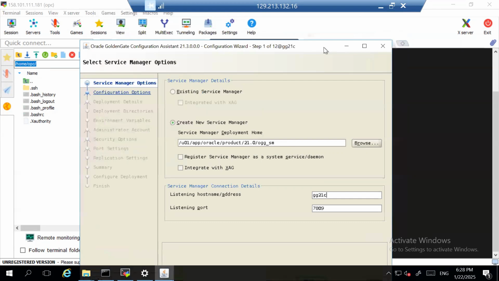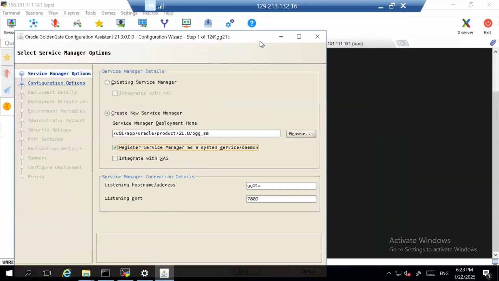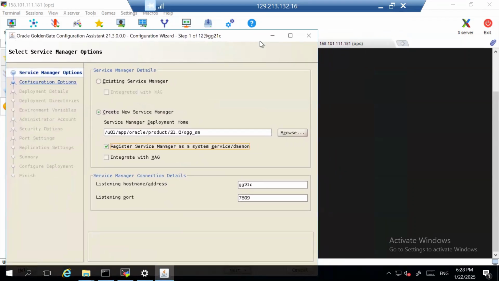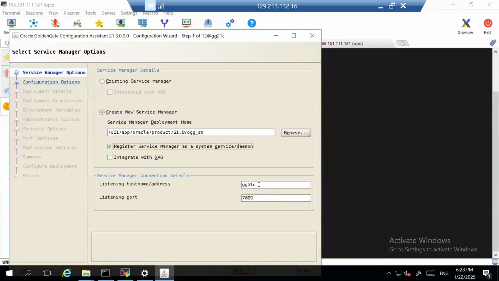Over here, you can see I have to click the option to register the service manager as a service. This is also optional, but I think it is suggested that we register it. If I register it, then only one service manager can be in one system.